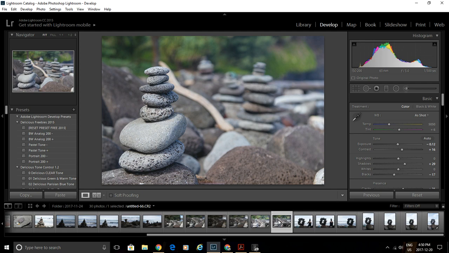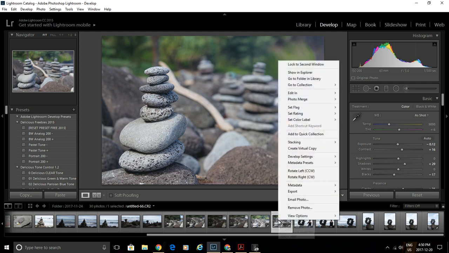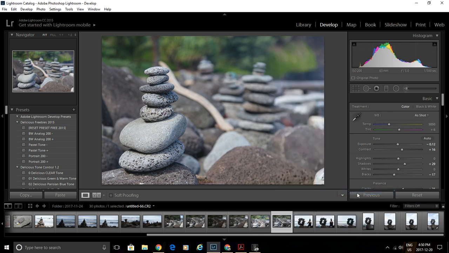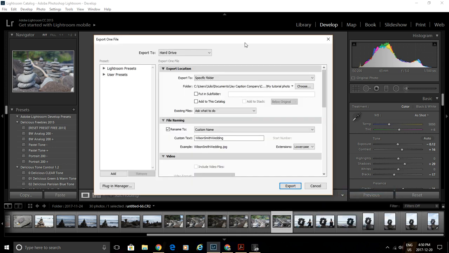We want to make sure that we're hovering over our completed image. You want to right click that image and hit the export menu option here. You'll see that this window pops up and you can select your export location. You can export to a specific folder if you haven't already set one. Here is where you can choose a specific folder to do that. You don't really have to do much else there.